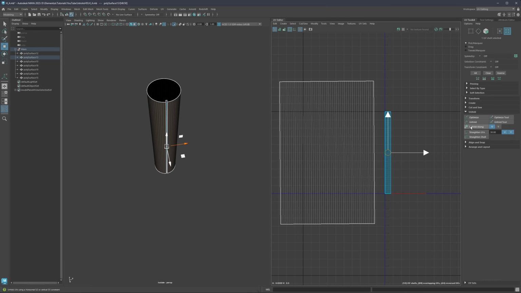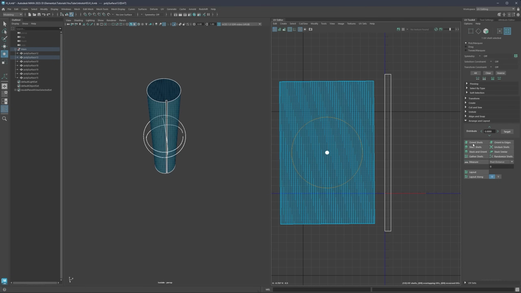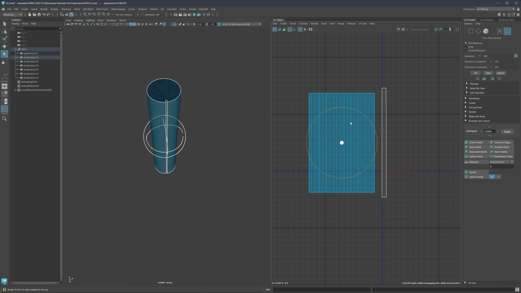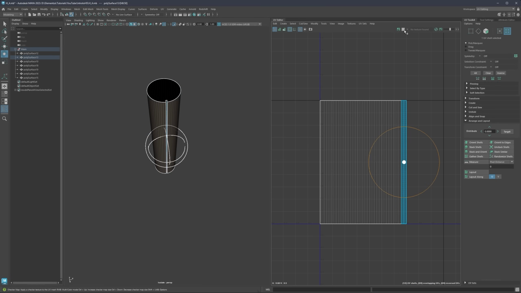Same thing here, so let's just do Unfold, and there we are. Now this is a bit curved, so we're either going to rotate it, or we can go under Arrange and Layout and simply Orient Shells. And that is it. Once we are done with that, we can select these two and go to Layout. What Layout will do is pack it all under one place.